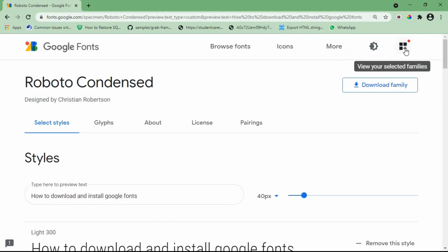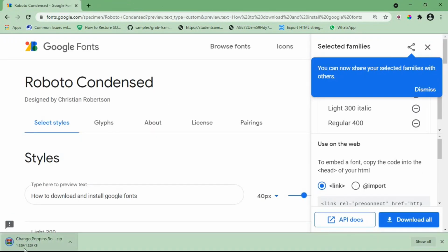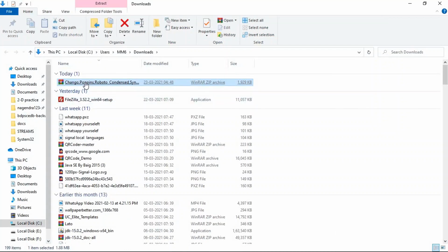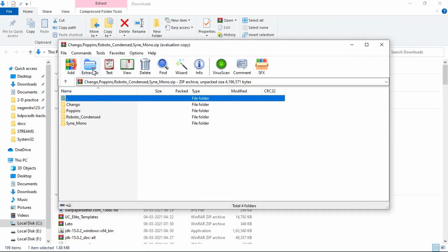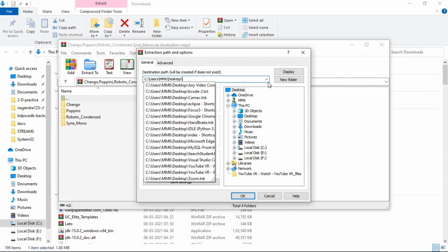So you can go to this option, view selected families. From that one you can use download all. Now it is downloading all the selected fonts from your selections. Yes, now pressing show all, it has show in folder. In that one we have the downloaded options. In this zip file you have to extract that one. To extract, I am using extract to, extracting this one to the desktop. Yes, I selected the desktop. I am creating one folder for us, that is new folder.